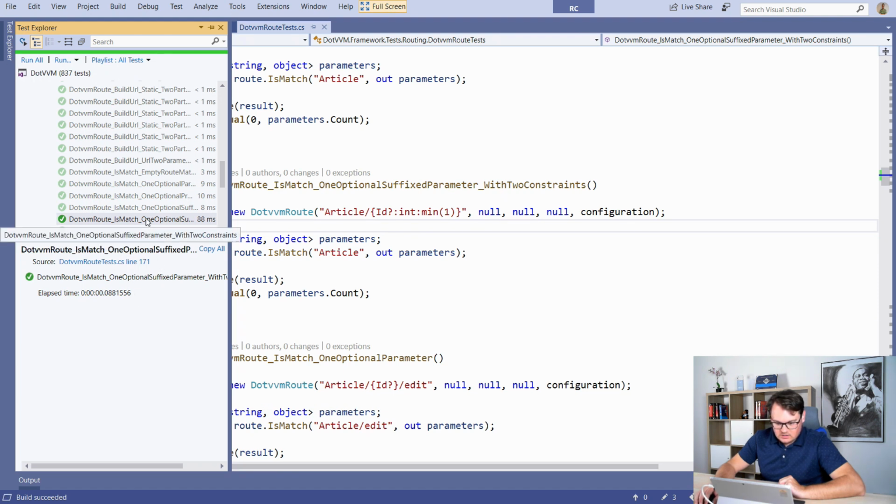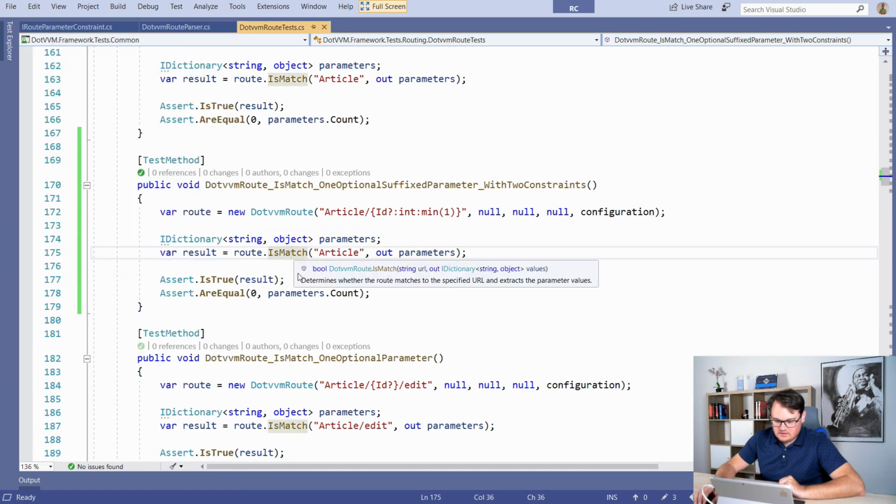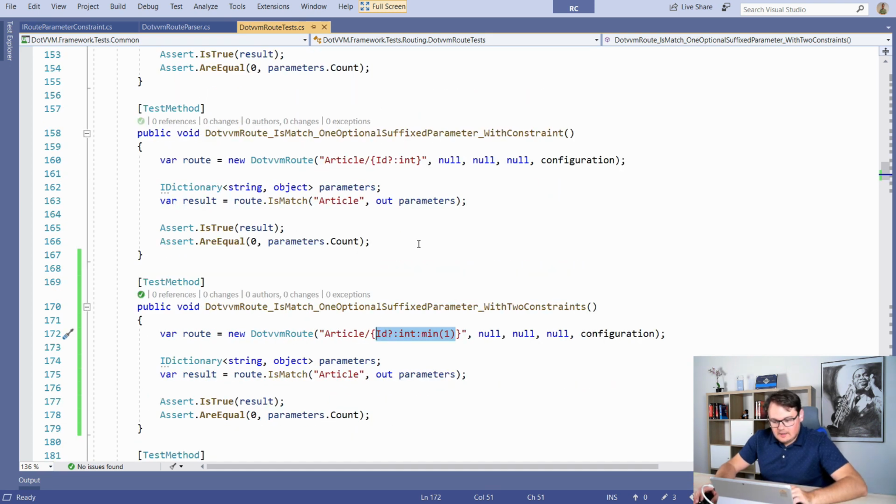Okay, it looks like it works. And because this is optional, the route constraints are not executed, I will get the default value. Okay, so now it's not testing everything I have written, but at least it works.